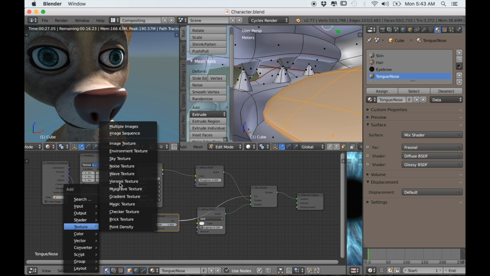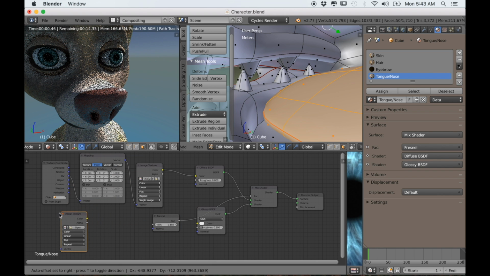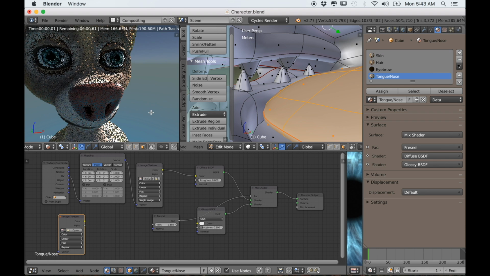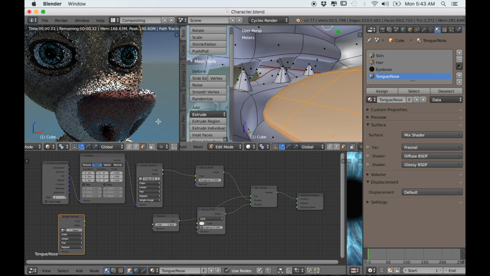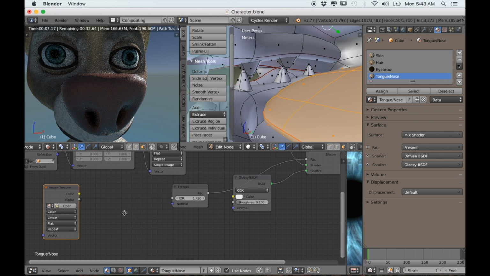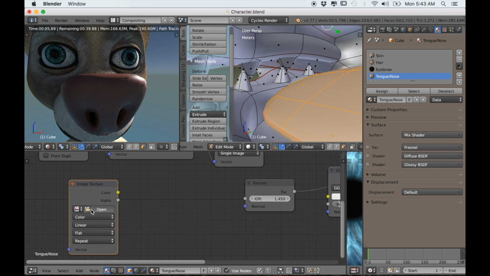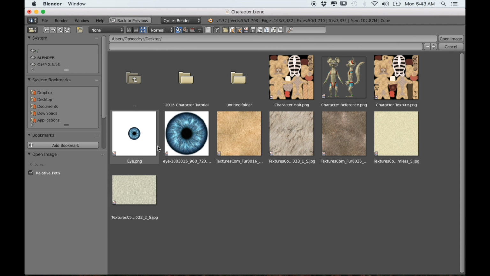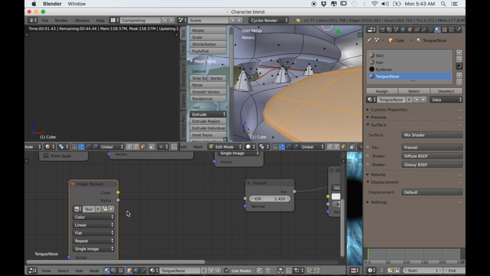So I'll type Shift A and I'll add an image texture. And I'm going to be loading in the texture that I had downloaded from CG Textures at the end of part 6. I think it was actually a plastic texture, but it resembled really closely the bumps that are on the surface of an animal's nose. So I think it'll work really well.